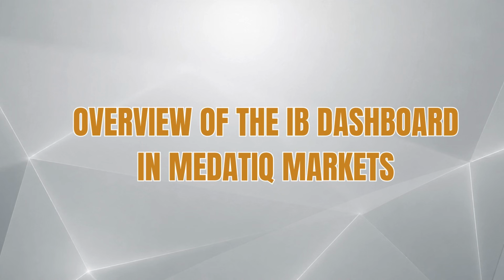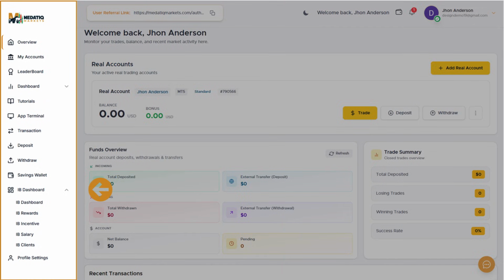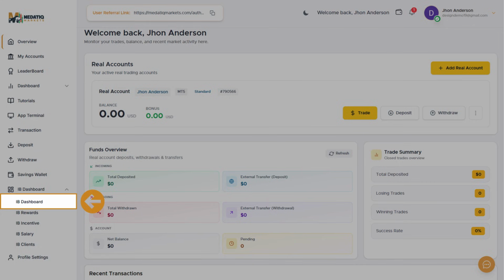Overview of the IB dashboard in Medatiq Markets. Let's start with an overview of the IB dashboard. Once you log in or sign up, you will see a navigation bar on the left side of your screen. In that menu, you will find an option called IB Dashboard. Click on it and your IB dashboard will open.